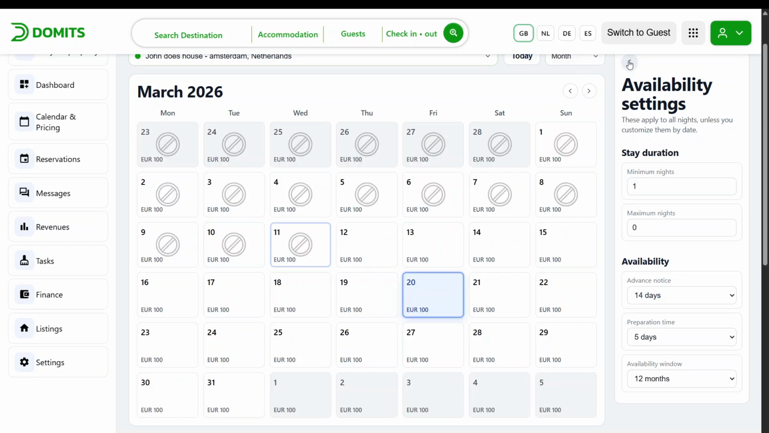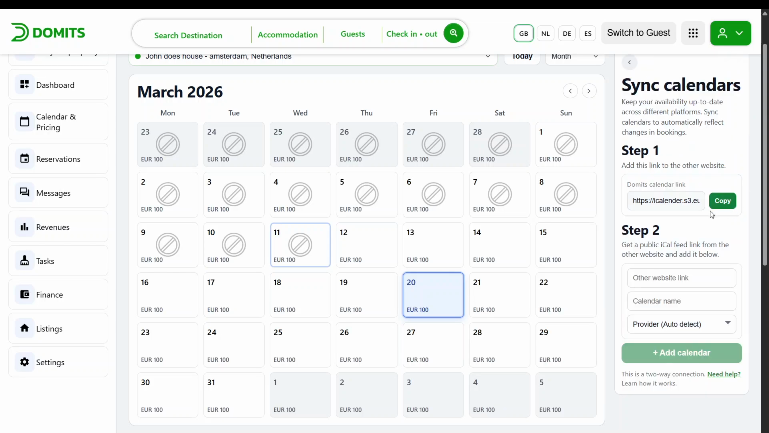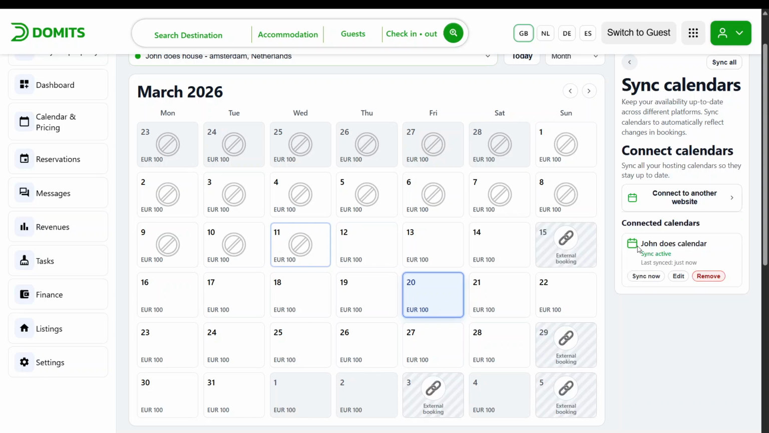So let's start by syncing one of our calendars. So for example, what we do is you go to Airbnb, add this link to the other website, and then you'll get a public iCal feed link from the other website. I have just a mock link for now. Let's call it John Doe's calendar, auto detect the provider, and then add calendar. Here we go.